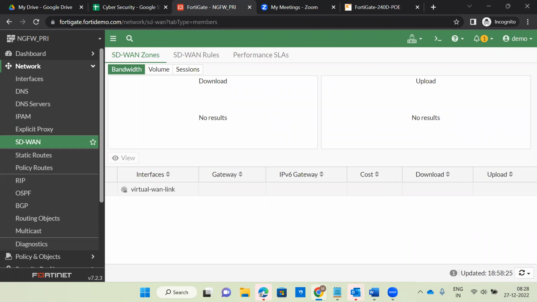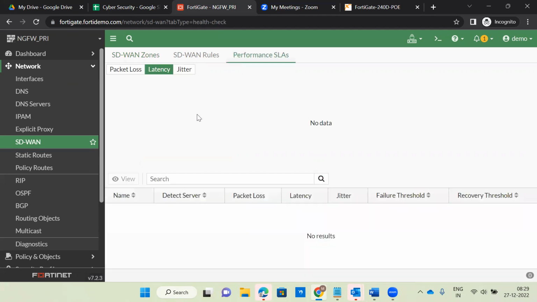In SD-WAN, in case we have more than one zone or more than one interface, then we can configure those respective zones here. Example, virtual WAN link interface. Then performance SLA. Performance SLA means, as I told you several times in the theoretical part, latency and jitter.